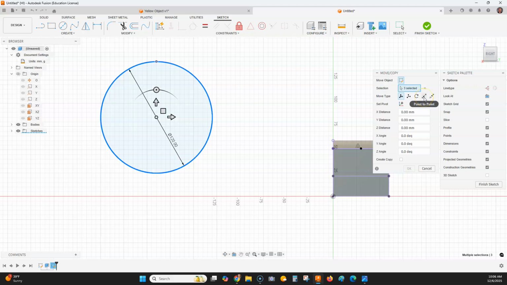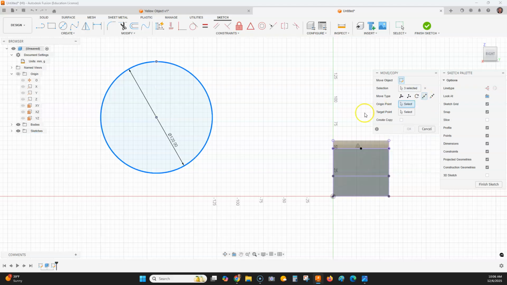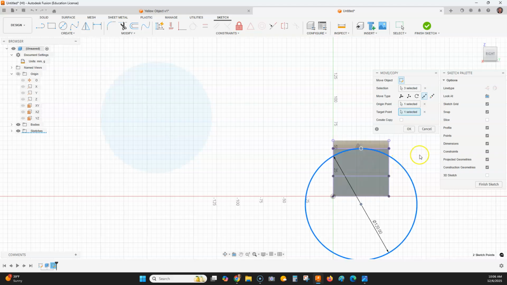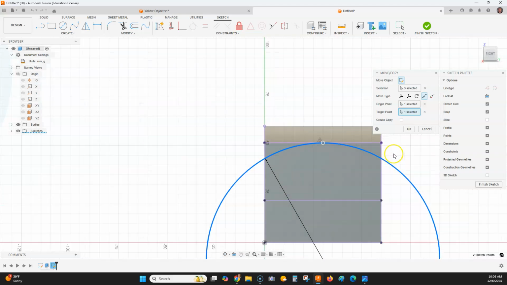Then we're going to utilize the point to point command. I'm going to click point to point. Now I'm going to click on this point. Now I'm going to come over and click on this point, and right here we have the geometry that we need. We just want this circle to rest right here. And I want to say OK.